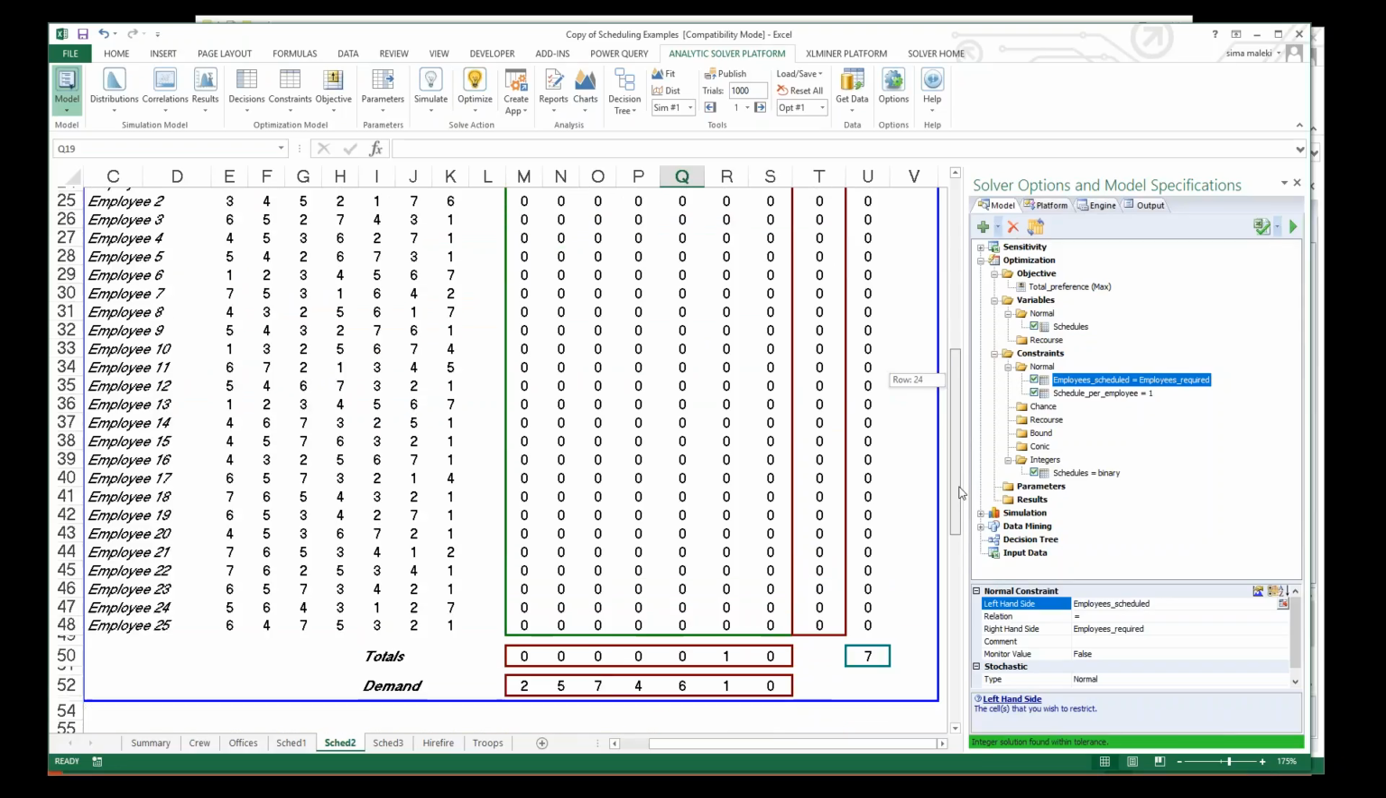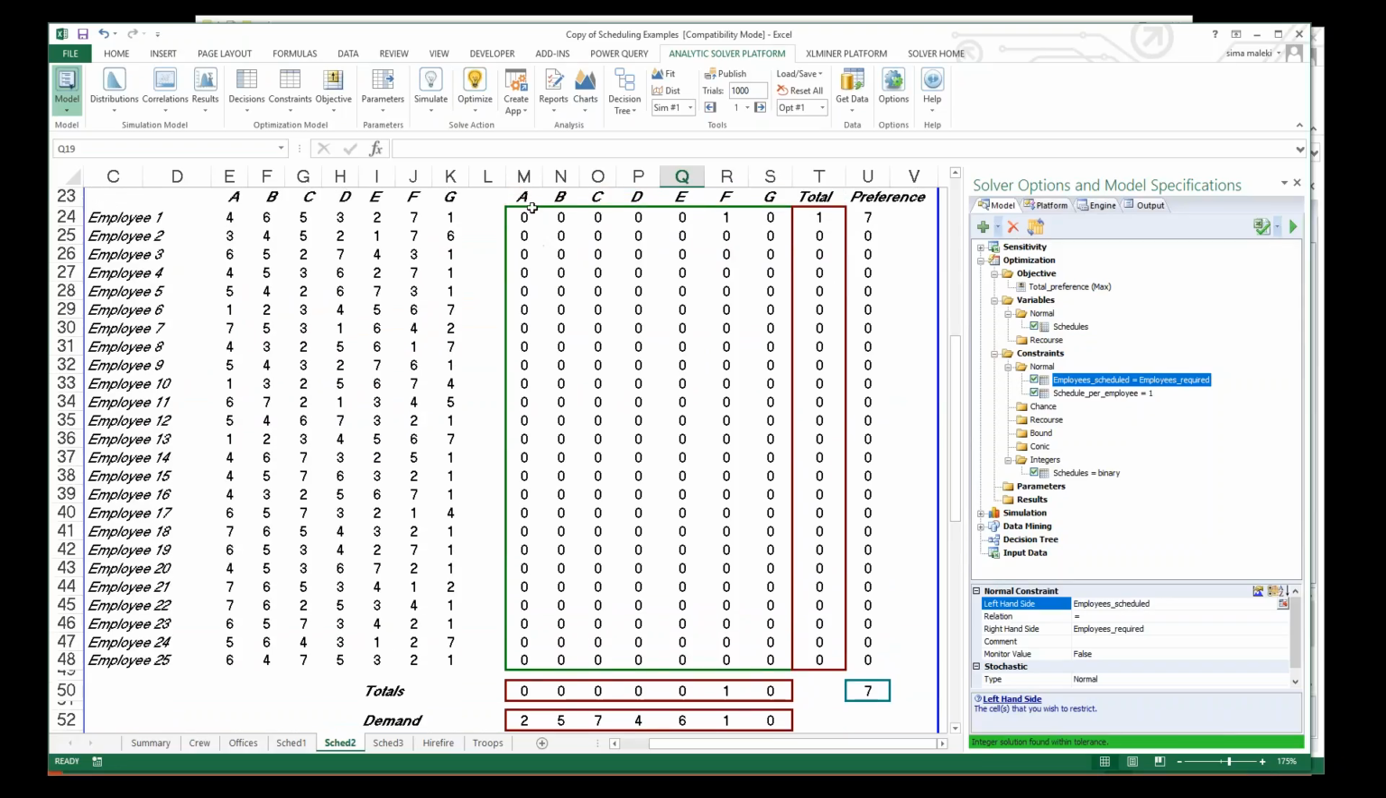So if we go down, this is schedule A, for example. Under schedule A, I have defined this sum, adding all the employees that are assigned to schedule A, and I want to make sure that is equal to 2. This was determined in the previous example. If you recall, we need 2 people for schedule A, 5 people for schedule B. So again, similarly, we sum all the people under schedule B, and we want to make sure that equals 5.